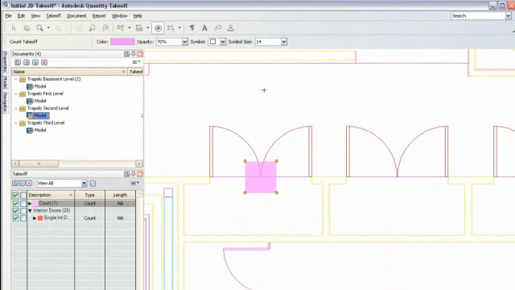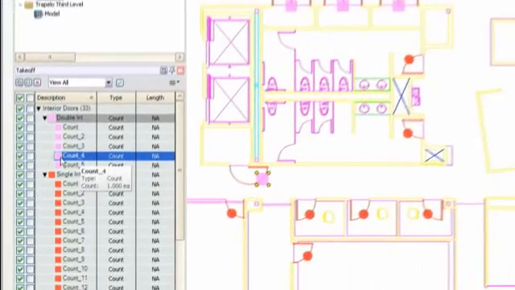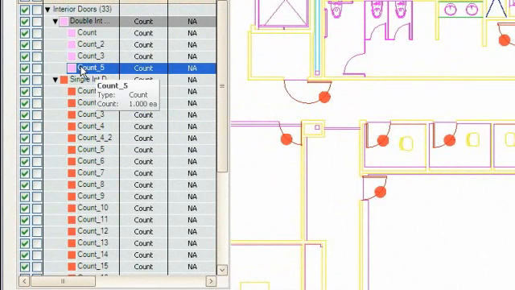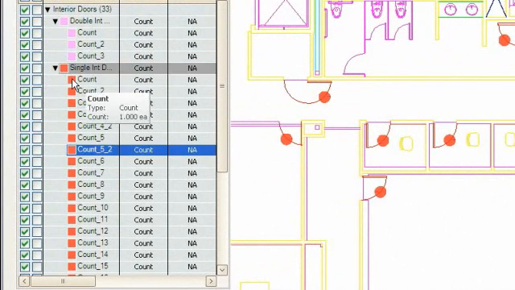These can easily be grouped and organized exactly how you want them. And any mistakes can be quickly rectified by dragging and dropping an item from one group into another, with Autodesk QTO reassigning the relevant takeoff symbol.